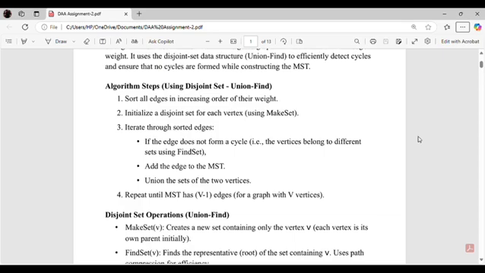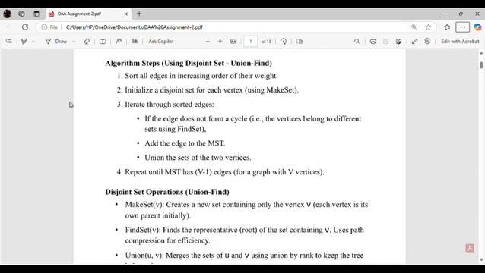Here are the algorithm steps to find the minimum spanning tree. First, we sort all the edges in increasing order of their weight and initialize a disjoint set for each vertex. Iterate through sorted edges. If the edge does not form a cycle, then it belongs to the minimum spanning tree. Union the set of the two vertices. Repeat until the minimum spanning tree has V minus 1 edges for a graph with V vertices.